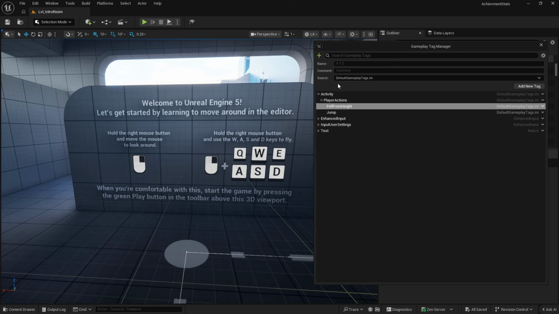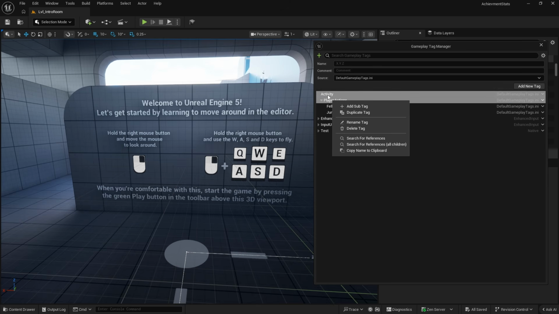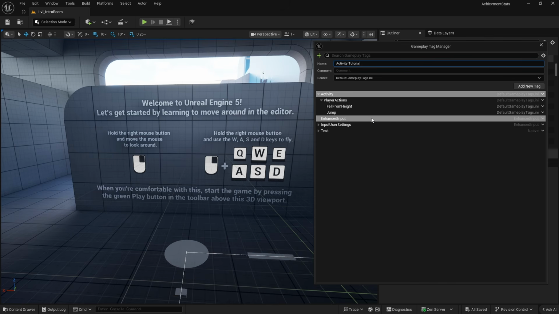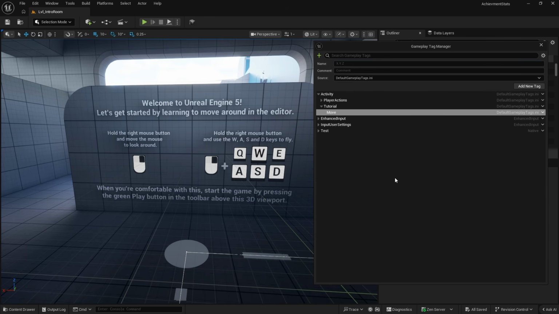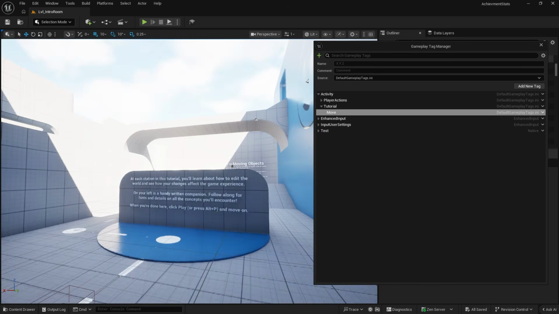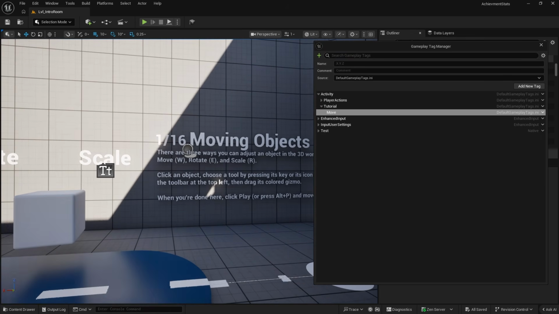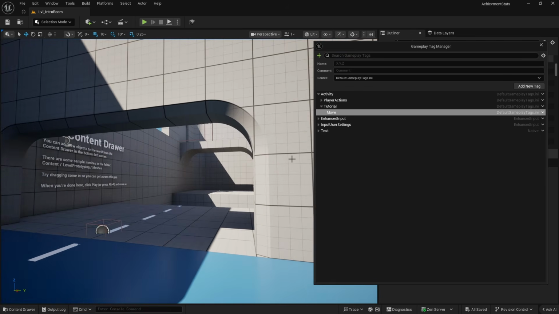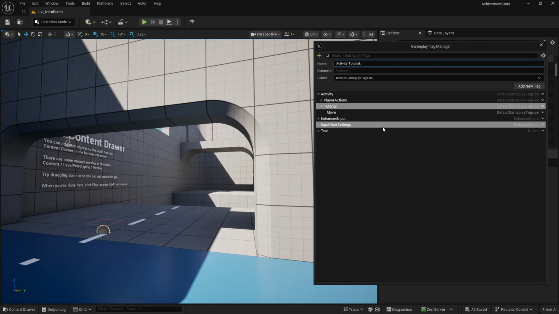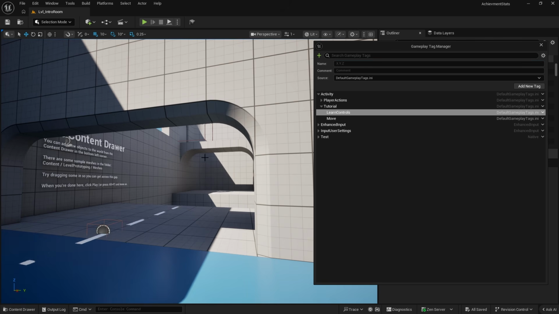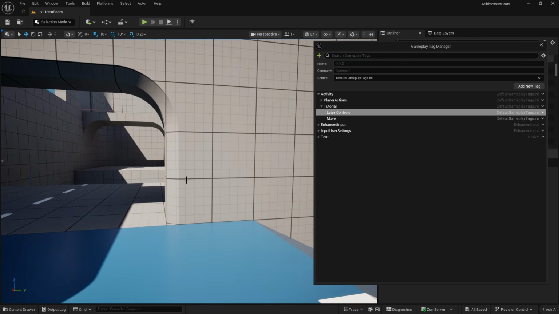But I'm going to make this a tutorial section of this. So I'm going to go to player actions. Well, actually, no, do activity here. Add subtag. And this would be tutorial move. And we'll go to the next one. Moving objects. We'll do another subtag there about learn controls. Whatever tags you want to do for that. But basically, just keep on adding tags to this as you so wish.